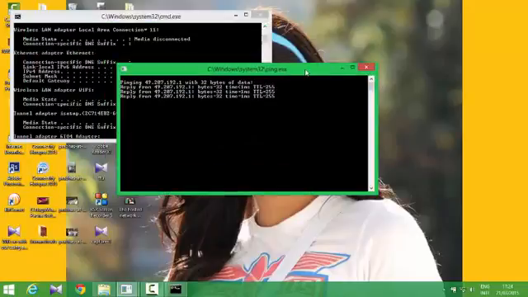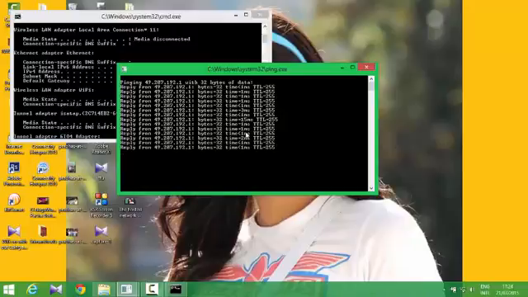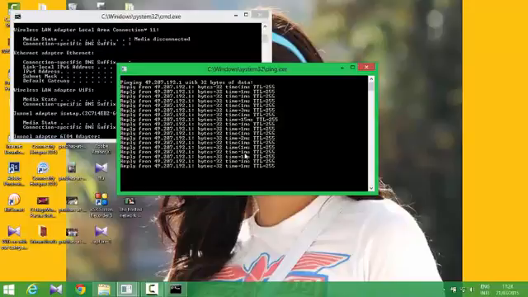You can see the speed here, the 1 microsecond. If it is less than 1 microsecond, the internet speed is good, and if it is more than 3, 5, 6 and so on, the internet speed is slow.